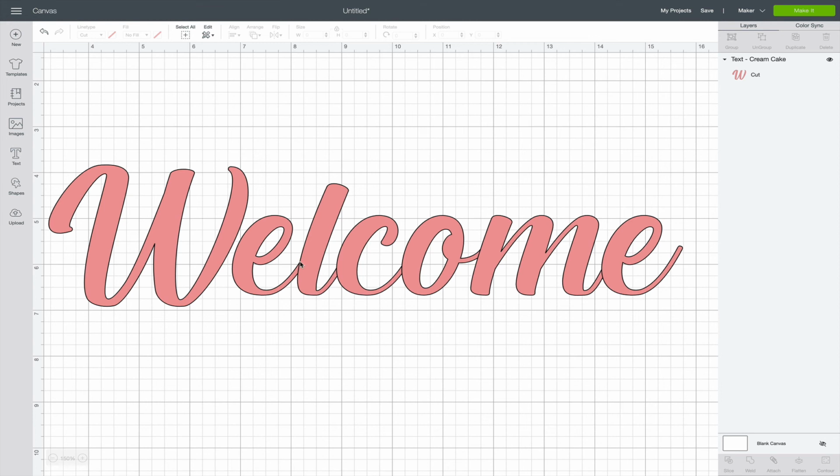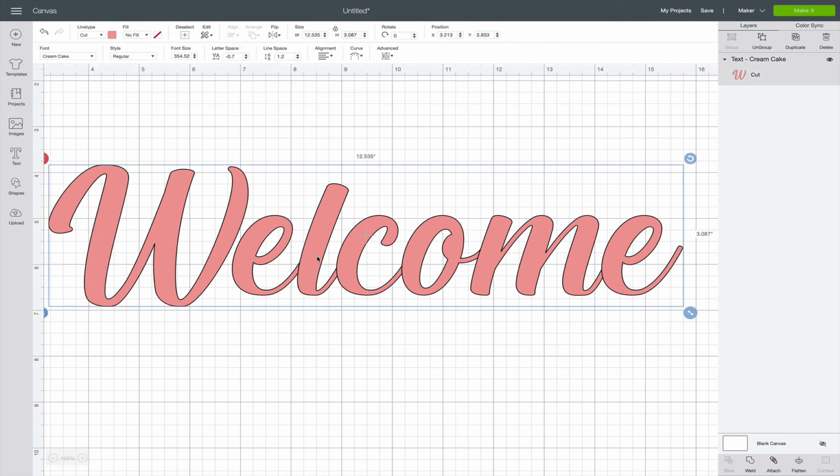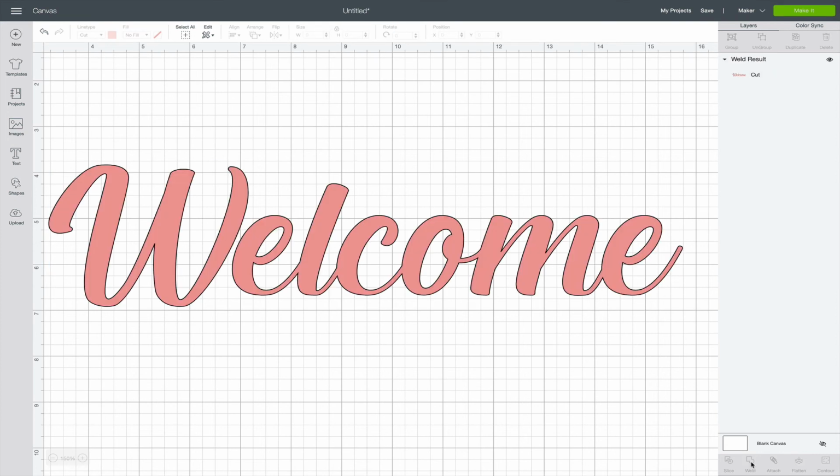So make sure that if you do want this connected, which we do for this font, you highlight the word, and at the bottom right, you hit weld. And when we weld this together, you will see that those lines are no longer there. And so now the Cricut blade knows to truly take this E right into a smooth L, and this whole part of the word will print out as one piece.